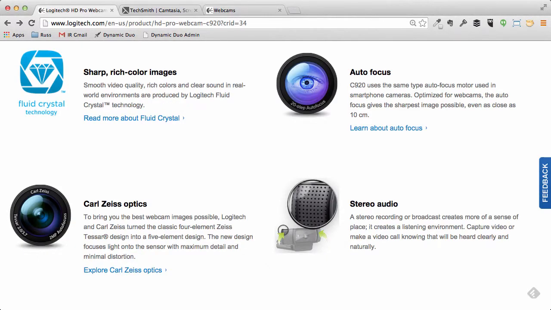The next feature we want to look at is Carl Zeiss optics. You may have heard of Carl Zeiss optics elsewhere, but that brand is known for high-end optics, and the C920 has incorporated the Zeiss Tessar design, which provides maximum detail and minimal distortion in your videos. That's, again, a great feature.